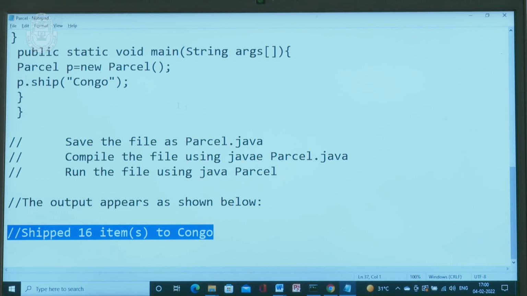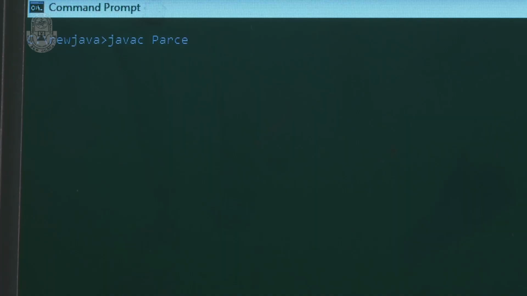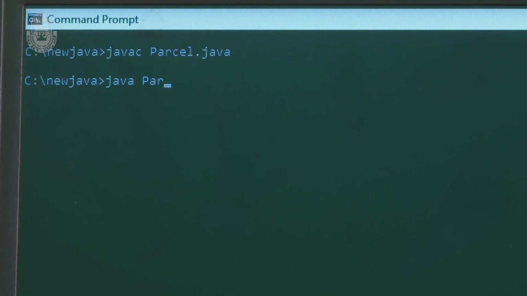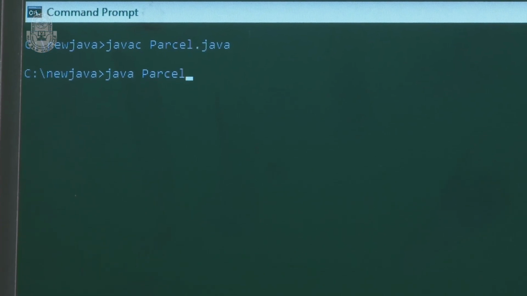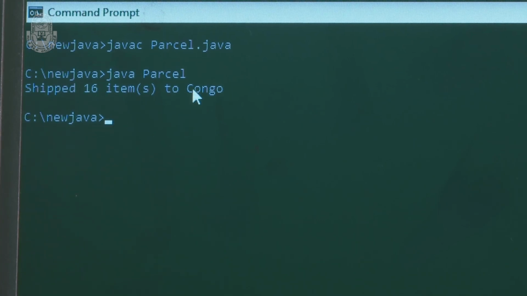Okay. Now we will run this program. I have saved this file as Parcel.java. Let us compile this. javac Parcel.java. Okay, now we will run this, java Parcel. See students, we have got the output. Shipped 16 items to Congo.